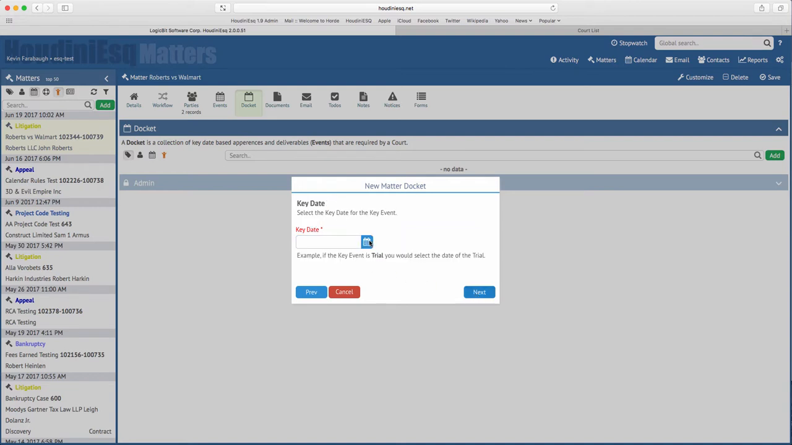And now we will be prompted to enter the key date. So since the key event is the trial, we're now going to select the specific date on which the trial occurs. In this case, we're going to select July 31st of 2017.